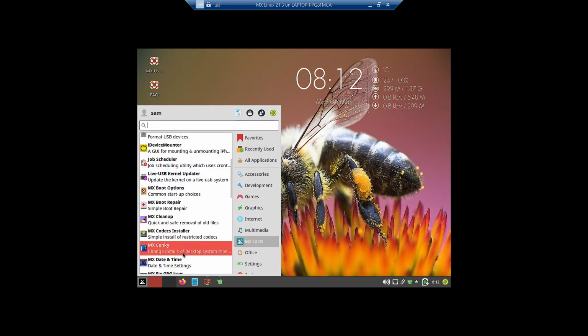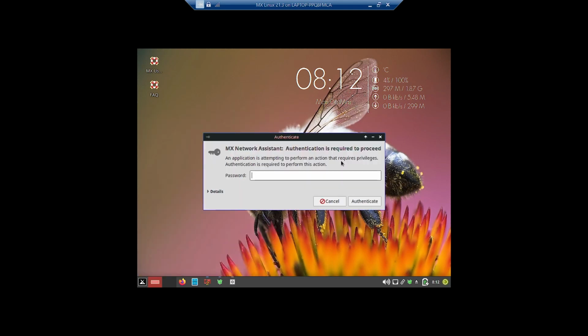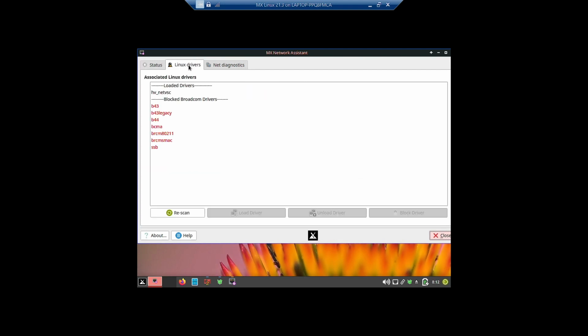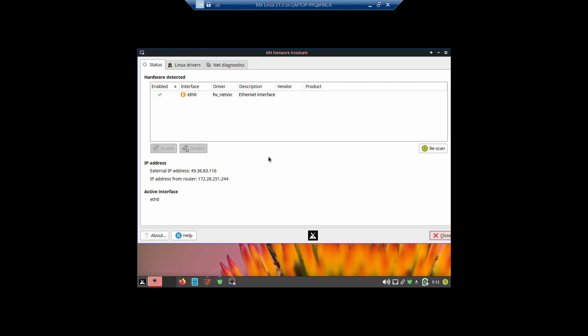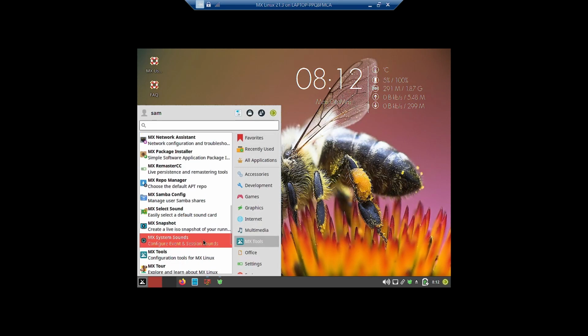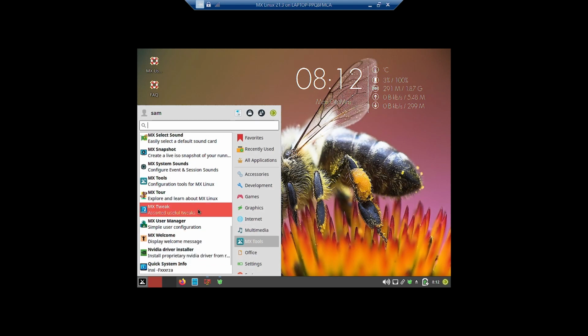Codex installer we have seen, MX Conky we have seen, MX Network Assistant is there, so you can use this to configure the network. So you can see it here. And also there are some blocked drivers, so they might be having some security risk associated with them, or they are just old and they need to be blocked because they will not be functional with the new hardware. And you can configure your networks from here. Lot many tools are there. Do try to use all these tools because they are very useful.